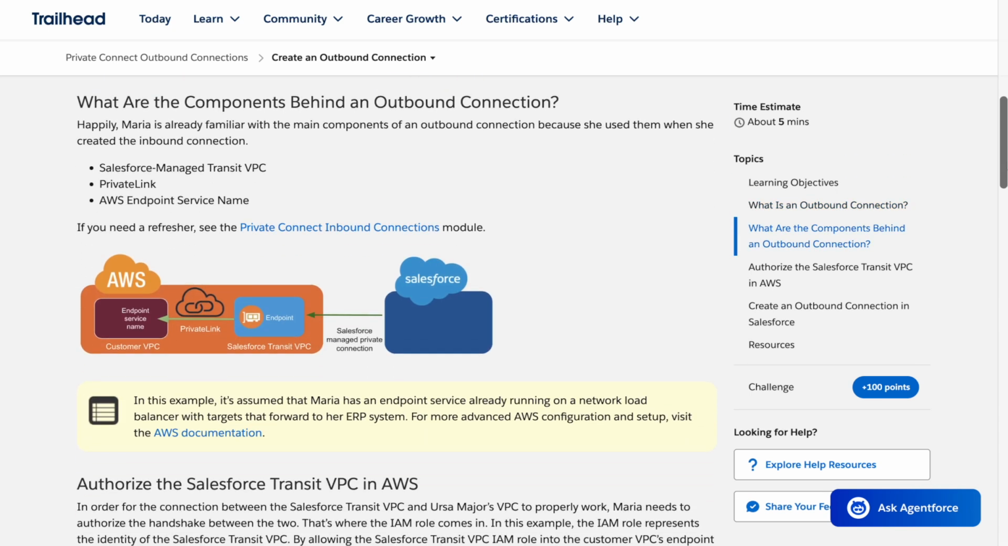What are the components behind an outbound connection? Happily, Maria is already familiar with the main components of an outbound connection because she used them when she created the inbound connection: Salesforce Managed Transit VPC, Private Link, AWS Endpoint Service Name. If you need a refresher, see the Private Connect Inbound Connections module.